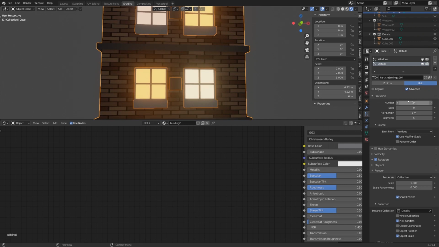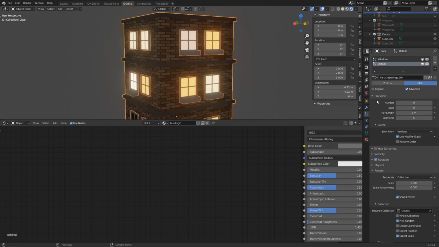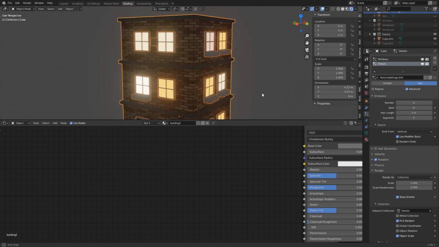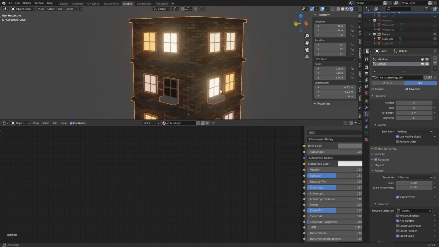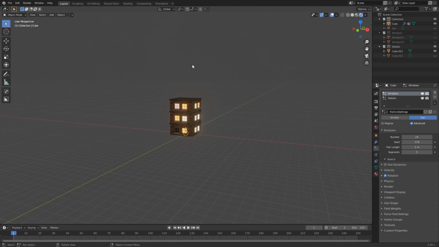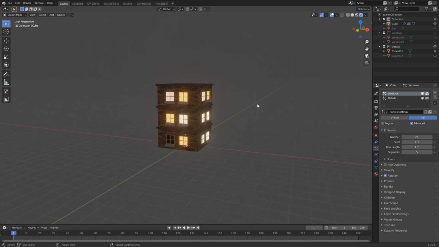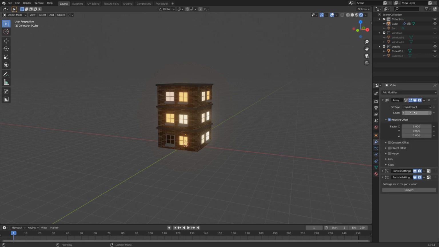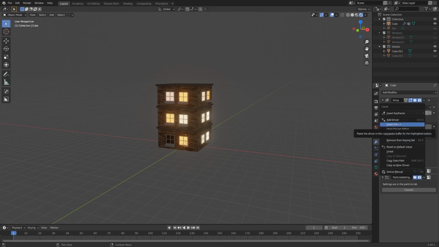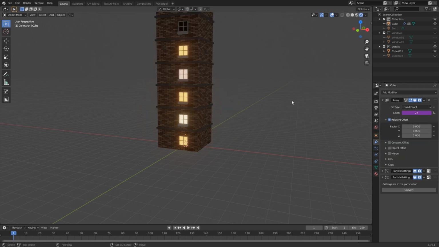Now we can manage the number of floors with the array and the number of windows and details with the particle system, and you can do this manually, but I will also show you how to make it with drivers, to teach you something else. Right click the number of particles and choose copy as new driver, go to the array and select paste driver on the count.